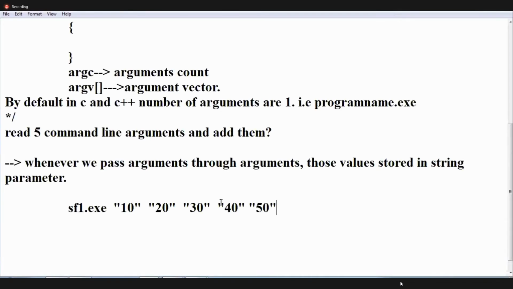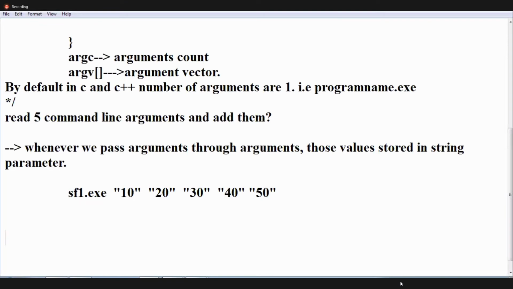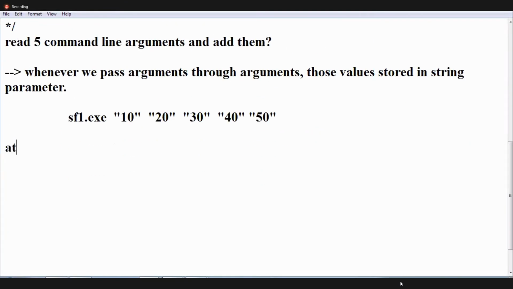Some functions are there. What is the function, guys? itoa or atoi. Write the function name, guys. atoi. What is atoi, guys? It converts a string to an integer. Alpha to integer. The full name is alpha to integer.